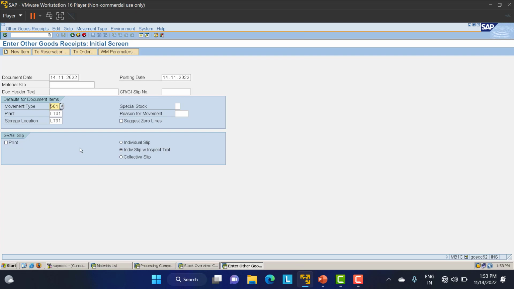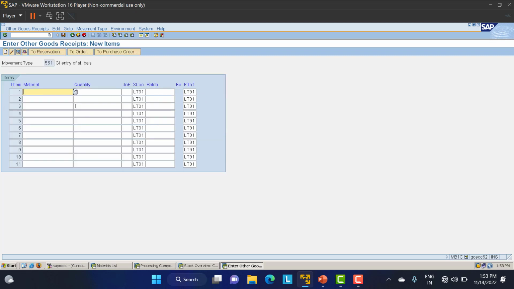Whenever companies go for SAP for the first time, they'll be using certain materials initially. If they want the initial entry of the stock, they'll go through the 561 movement type, then proceed. I'll just click enter. What different materials do I need to put? 8 I need to put and 9 I need to put. These two materials I'm going to maintain stock for. 8 is lens, right? I'm going to maintain 2000 units, and this frame I'm going to maintain 1000 units, and click enter.